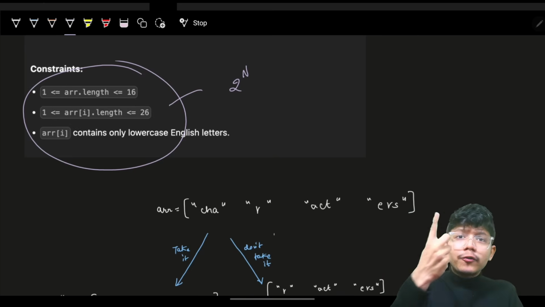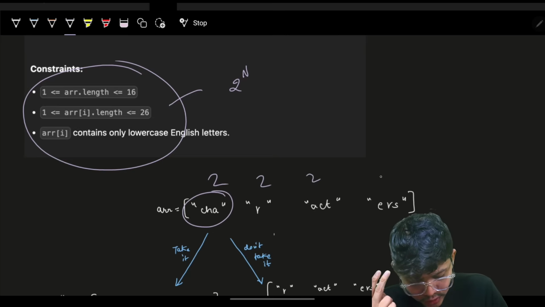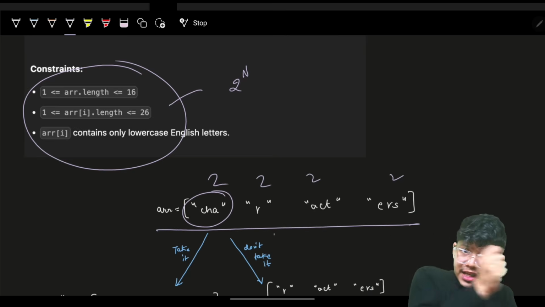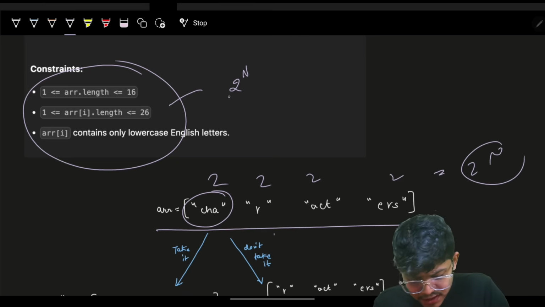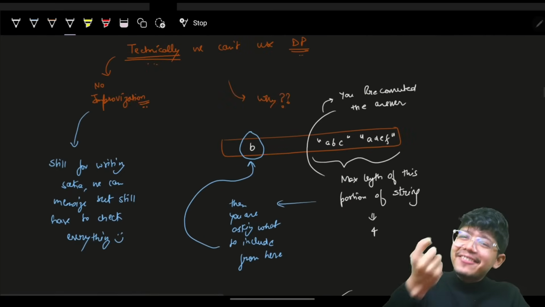Take means you have two options. For every string you have two options. Take it or not take it. 2 into 2 into 2 into 2, and let's say you have n strings, so it's nothing but 2 to the power n, which will for sure work. So for sure recursion will work, but still let's see why DP cannot be applied.